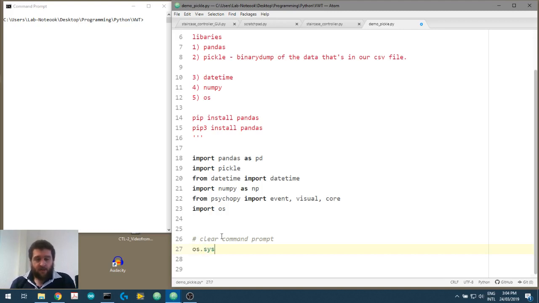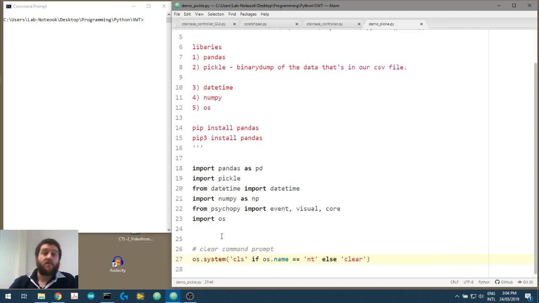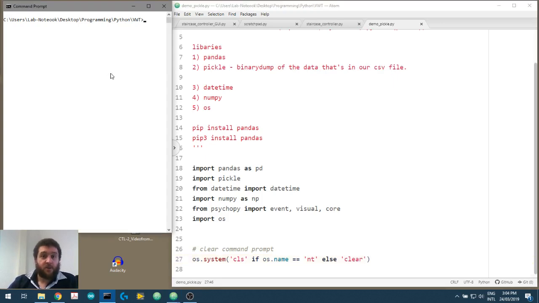So os.system, I want you to run CLS if the name of the operating system is NT. NT is for Windows. If it's not Windows, so if you're running Mac or Linux, we're going to instead use clear. If you are working off a Mac in terminal, you know that you have to type clear to clear the terminal output.